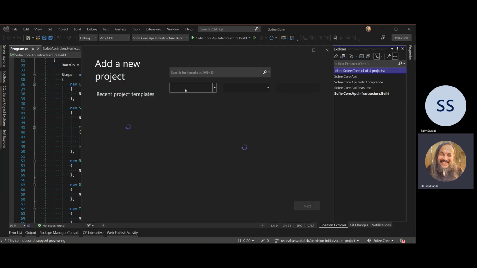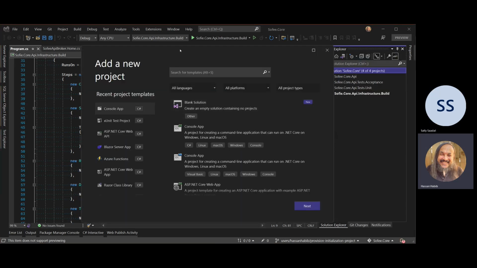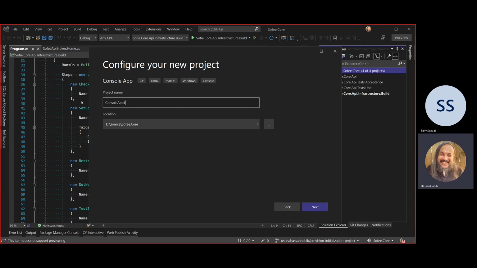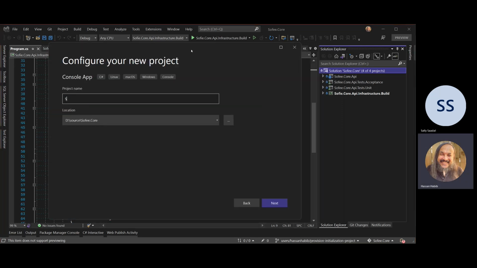I'm going to go here and say new project. Are you able to see this screen? Yes, I do. Okay, perfect. So there's a console app, and I'm going to call this app SFEE.core.api.provision.infrastructure.